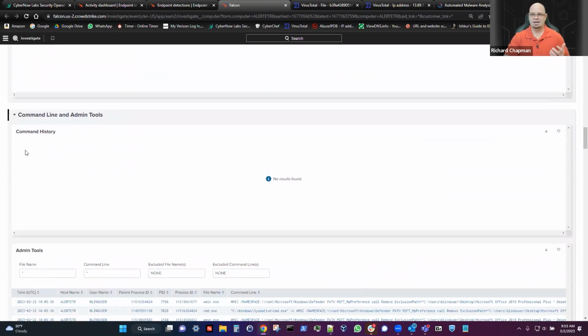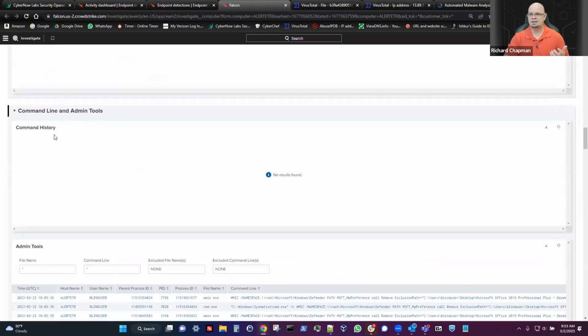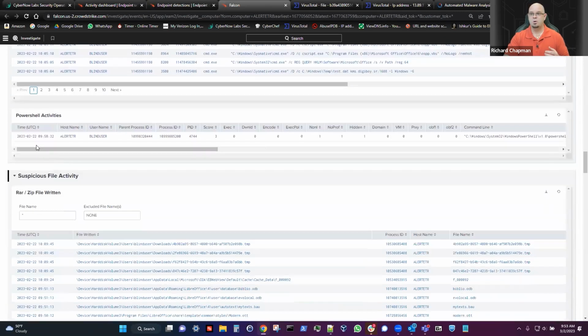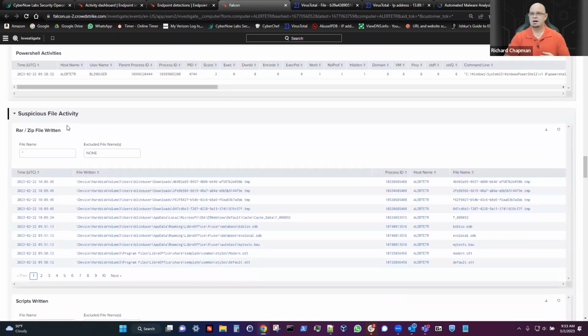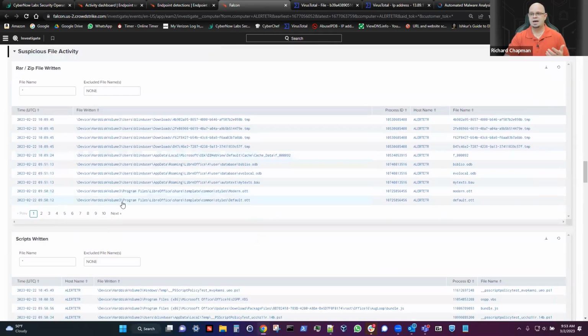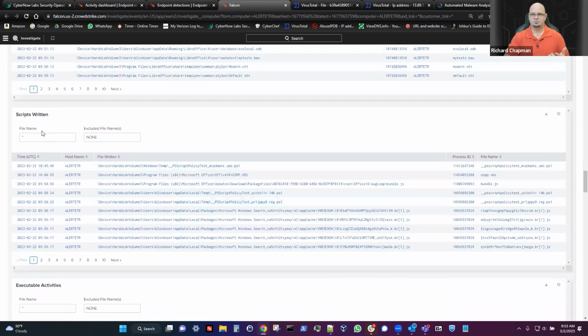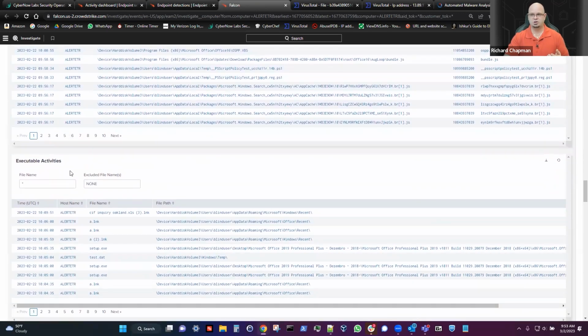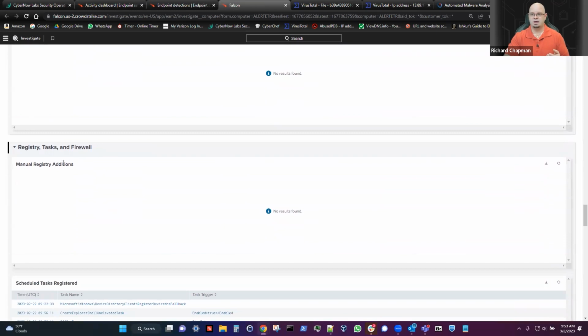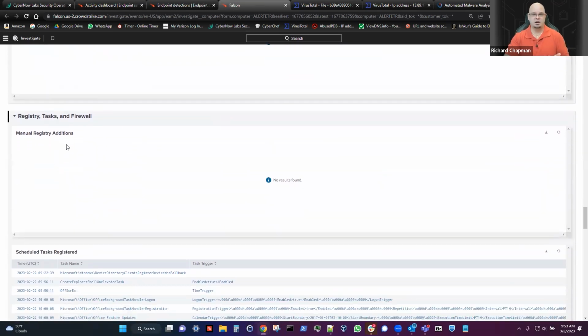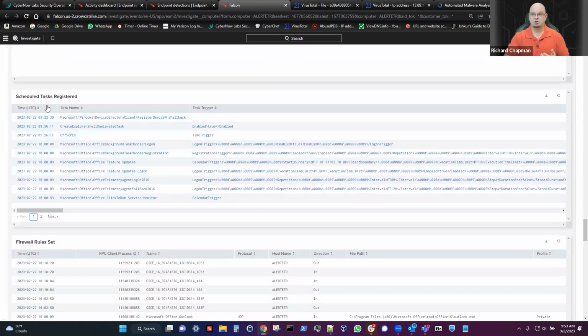You can also see any command line history, command line and admin tools, PowerShell activities, which, as you know, PowerShell, even though it's a legitimate application, can be used maliciously. And then suspicious file activity. So CrowdStrike is also looking at suspicious file activity. So you can dive into these different things, scripts written, executable activities being run. Even registry tasks and firewall changes. Here's scheduled tasks are a big one as well too.